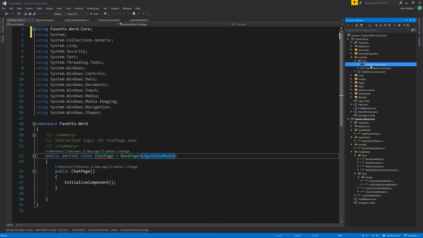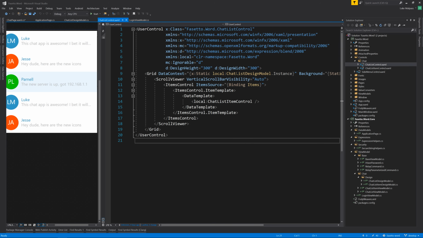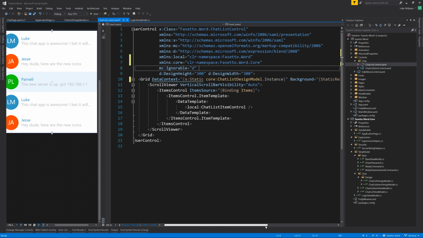This is where it'll get fun. ChatLessControl. So now we need to make sure, and this is why we're doing this now, to make sure we're ahead of the game. This ChatLessDesignModel is now in core, down here, ChatLessDesignModel. So we're saying it's in local. Copy and paste this local. Change this to core. Change the namespace to the core namespace. And let's change where we're finding this from. And that's core. And that'll fix that error when it's compiled.